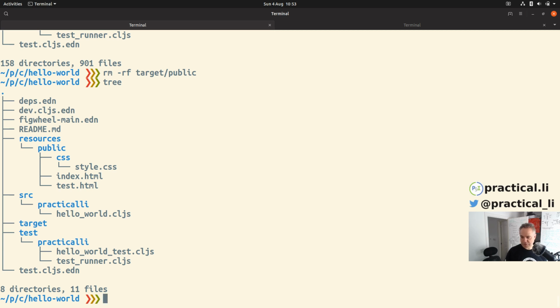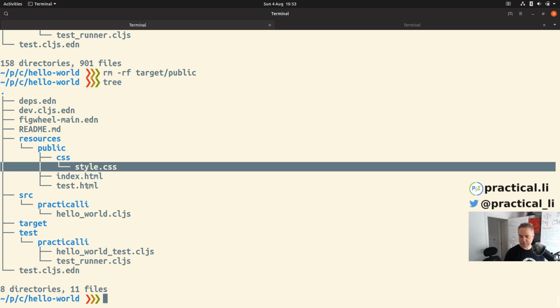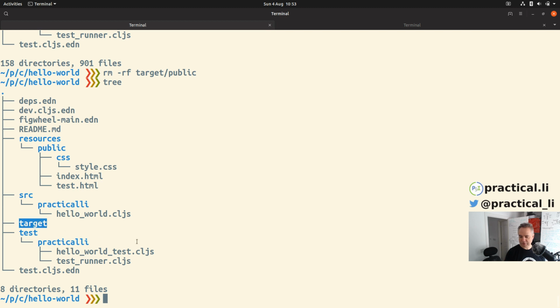So we've still got our resources public, which is the source of the index HTML and style CSS that our application is going to use. That's still there. We haven't deleted it. It's just everything under target has gone.